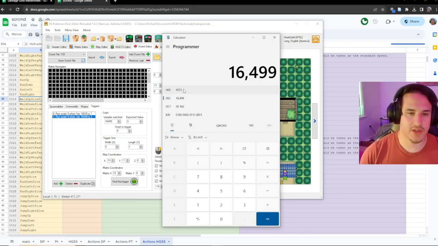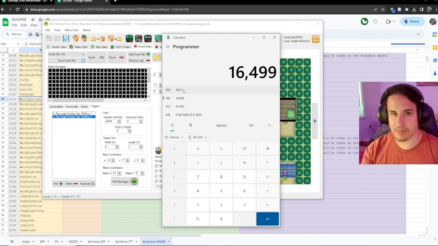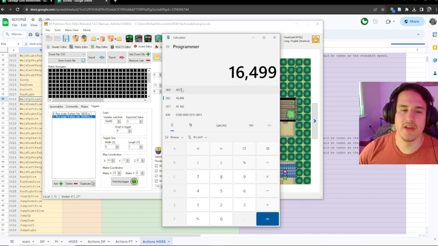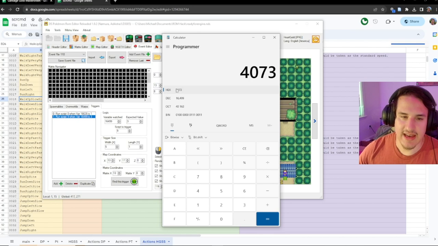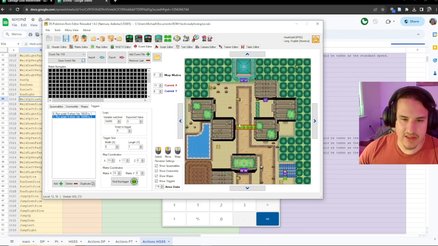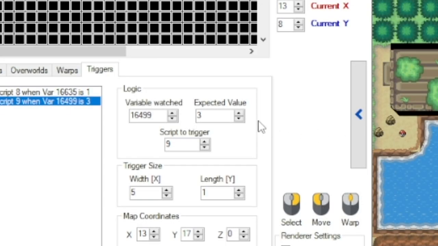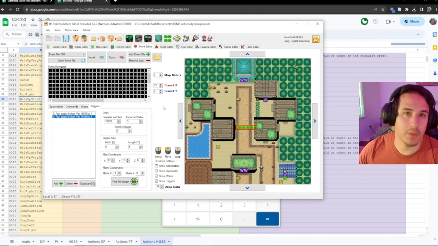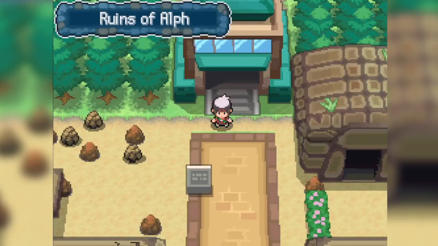Sometimes DSP uses hex and sometimes it uses decimal. Whenever you see a 0x something, that refers to hexadecimal. So we're going to refer to this as 4073 in our script editor. We're going to set 4073 to 4, and that means that this trigger will no longer activate because it expects a value of 3. And let's take a look at what this looks like when it's all said and done.